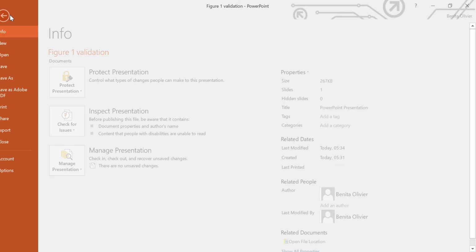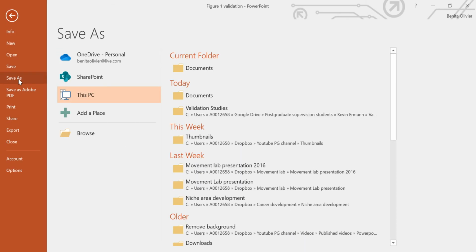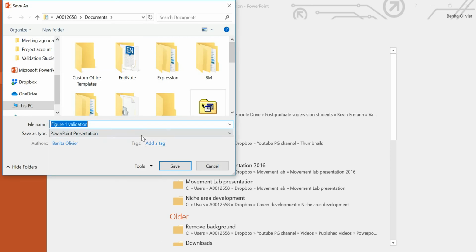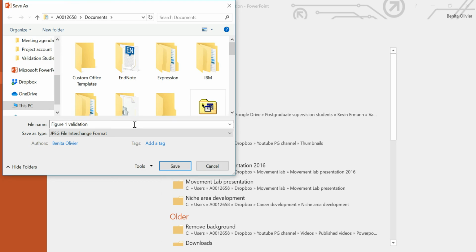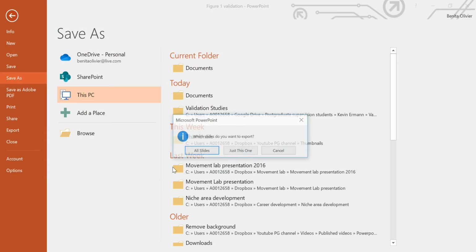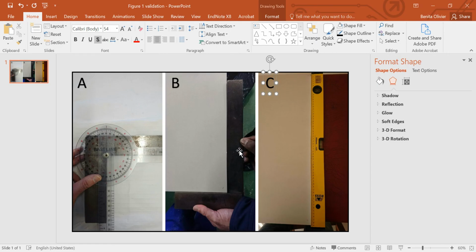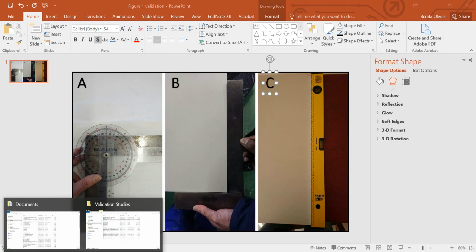But also go back afterwards, click on Save As again, and then save it as a JPEG. And from here it will ask you all slides or just this one. Choose just this one, otherwise it's going to end up in another folder, which we don't want. Perfect, let's see how it came out.